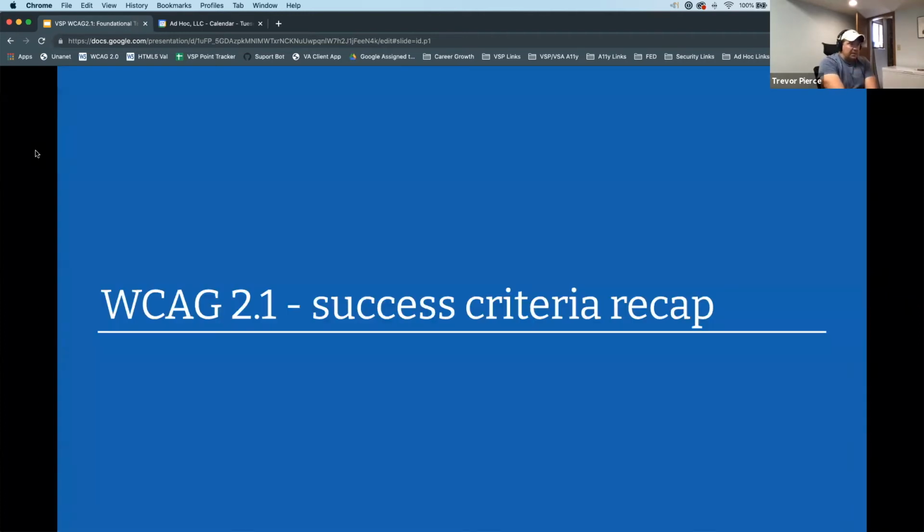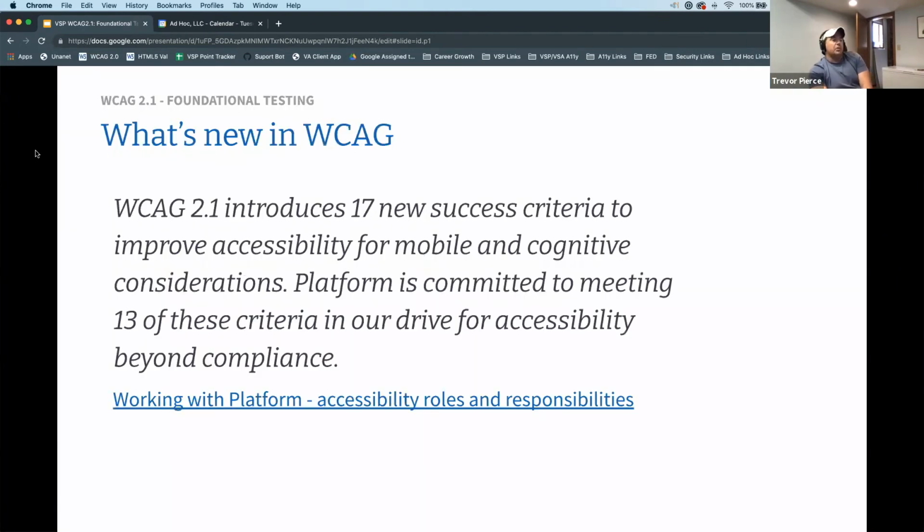All right, I'm going to talk about the success criteria recap briefly from yesterday. For those who weren't able to attend yesterday's talk, WCAG 2.1 introduces 17 new success criteria. These are specifically focused around mobile and cognitive considerations to fill in some gaps that exist in WCAG 2.0, which is the legal standard we have to meet. Platform is committed to meeting 13 of these new success criteria in our drive for accessibility beyond compliance.